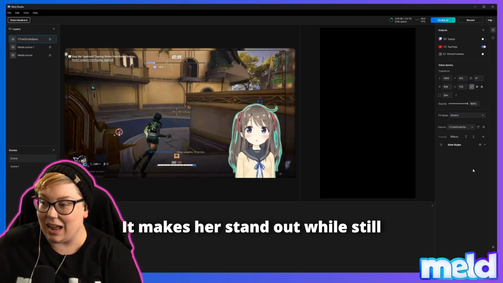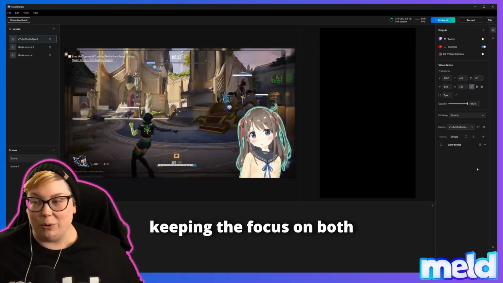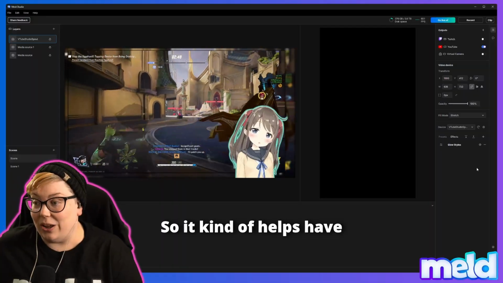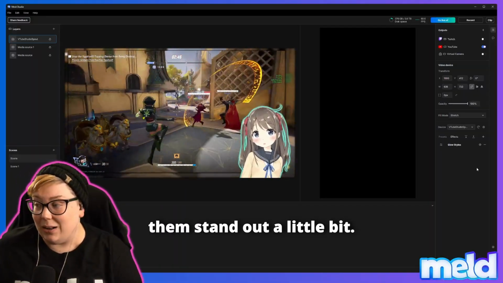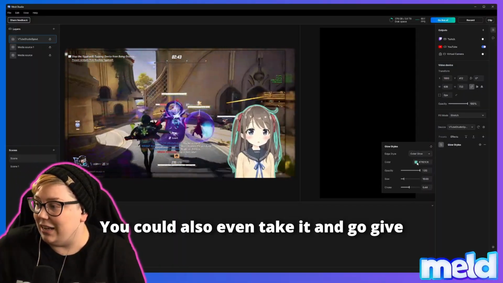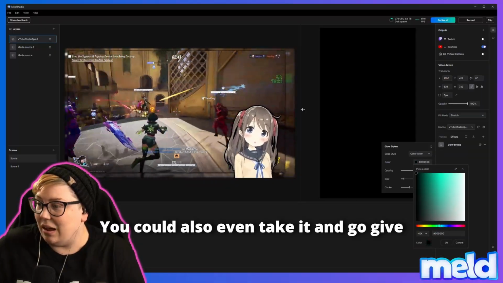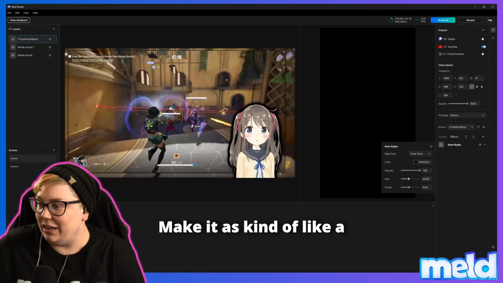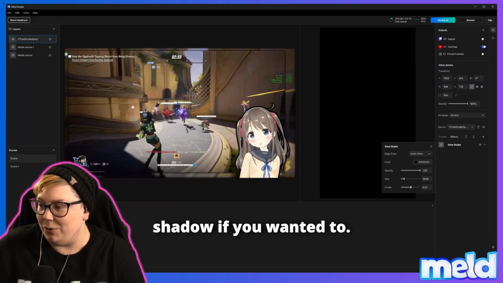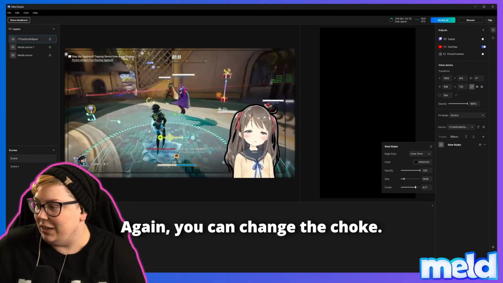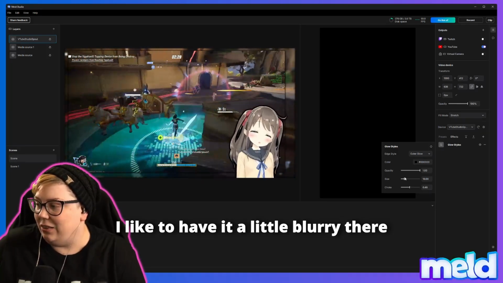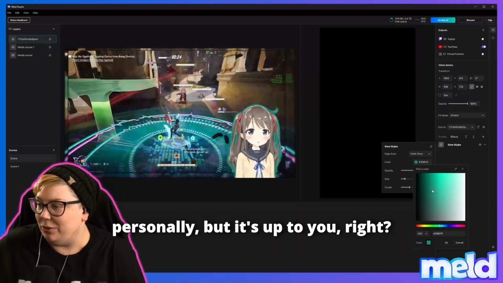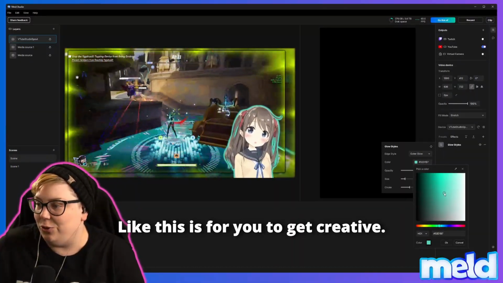It makes her stand out while still keeping the focus on both the VTuber model as well as your gameplay. So it helps have them stand out a little bit. You could also give it a black outline and change the size of it. Make it kind of like a shadow if you wanted to. Again, you can change the choke. I like to have it a little blurry there, personally, but it's up to you, right? This is for you to get creative.